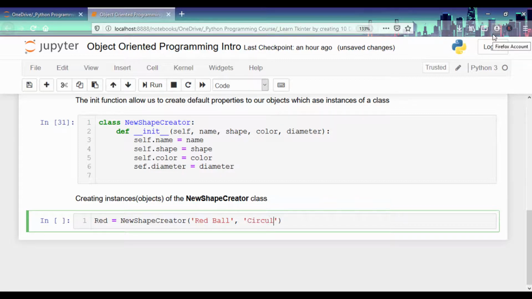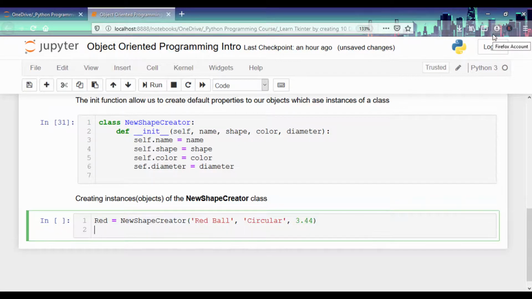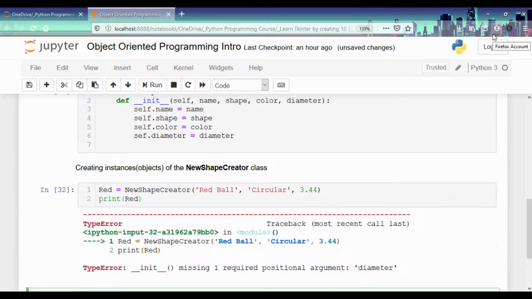It's a circular shape. And then we can pass in the diameter. Let's say it's 3.44 meters right now. So if you go ahead and print this shape called red, we should actually see the, whoops, it says it's missing one additional argument diameter.